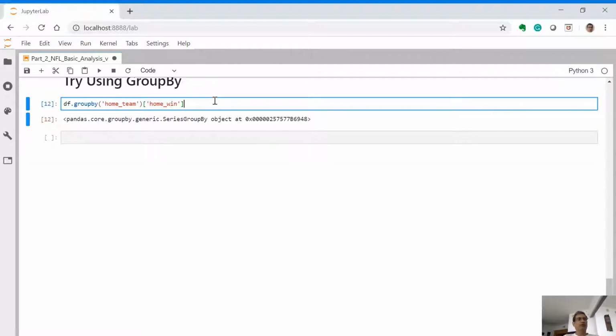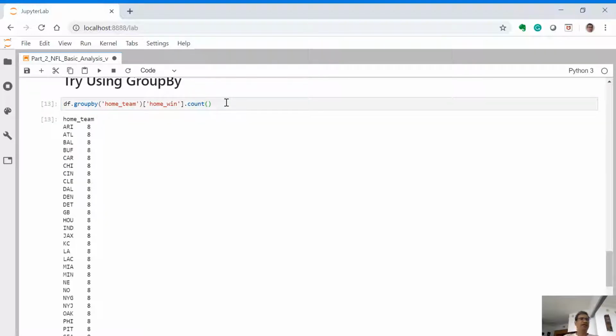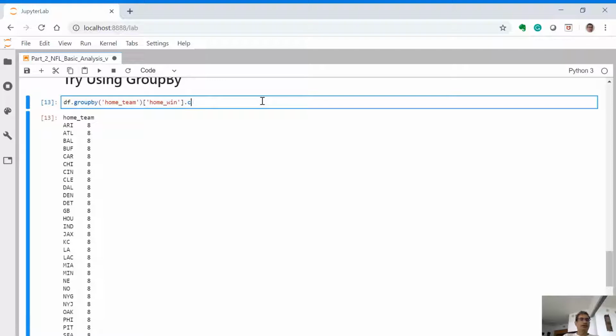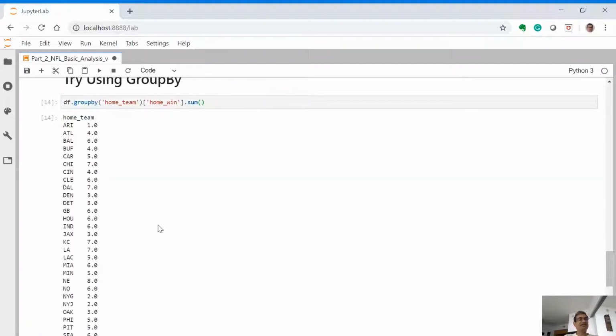Okay, now that we have a grouped object, we've taken the home teams, we've grouped by the home team, and we're focusing on one true/false column called home wins. Just one column that we happen to focus on. And then if we say dot count, we'll see how many home games each team has played. Not very surprising, they've all played 8 times at home. If you do sum, it will tell you how many home games each team has won.